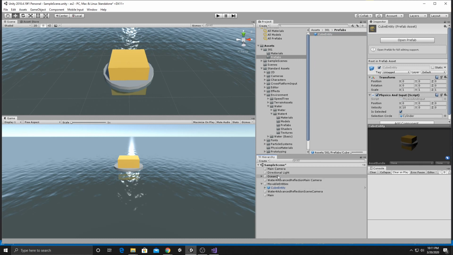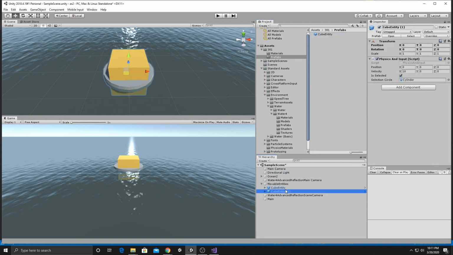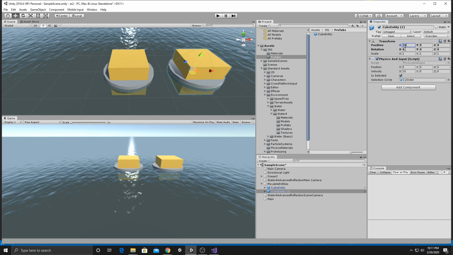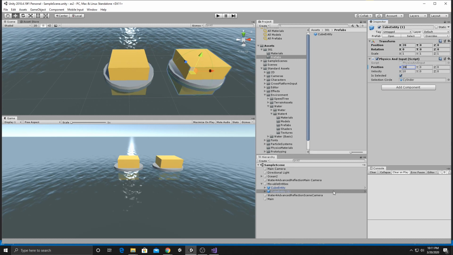If you remember, when we created water, we used a water prefab. Well, we're going to do the same thing. So now, if I take this and put it in here, I'm going to have 2 cube entities. Same kind of a deal. 20, and everything should work, right?